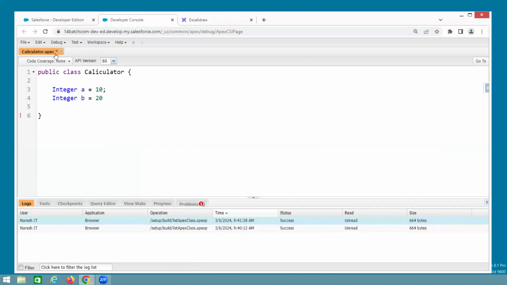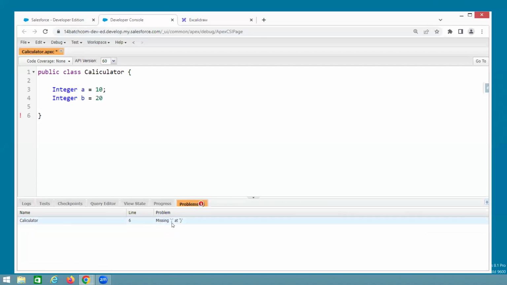The star is still there. Some problem is there. Where is the problem? See, under the Problems tab, one is coming. That means one problem is there. What is the problem? Click on it. Missing semicolon. Which line? Line number 6. It does not show the exact line, it shows the line before or after. So 6, okay, 6 is correct.